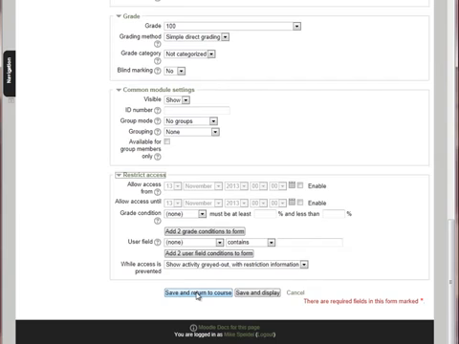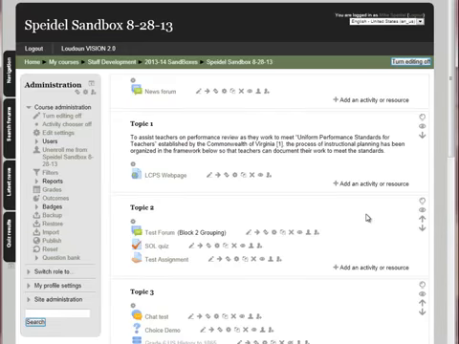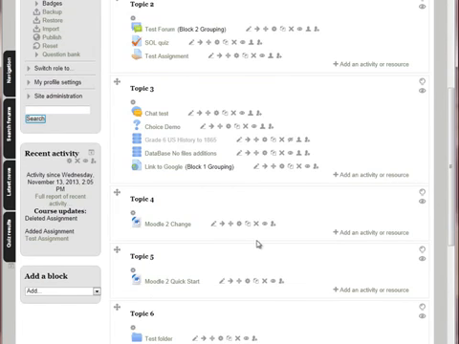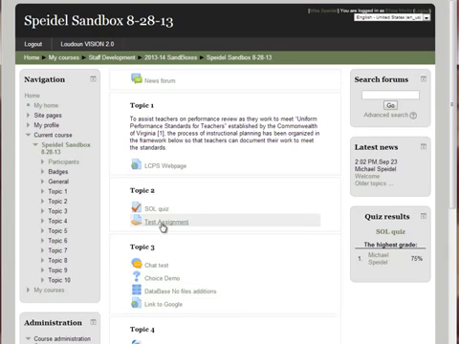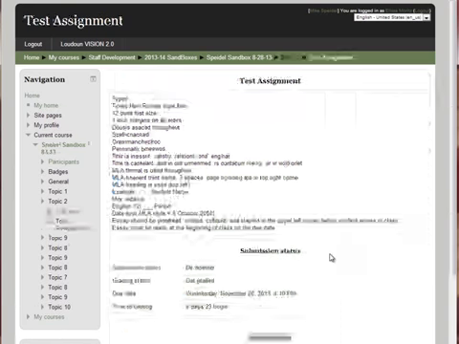So I'm going to go ahead and click Save and Return to Course. And it's creating the structure of my assignment. And now you'll notice, where is it? Right there, test assignment. So I'm going to go into this course as a student now. I'm going to refresh this page, and you'll see right here it says test assignment. So as a student, if I was to click on this, this is what it would look like.